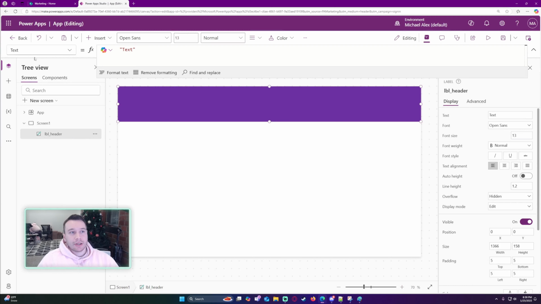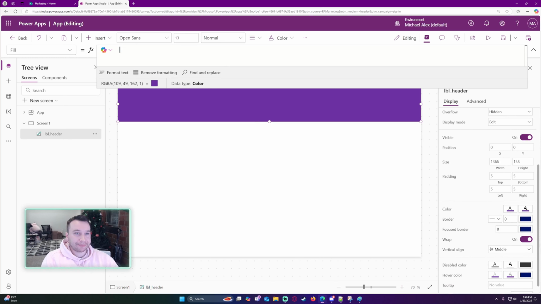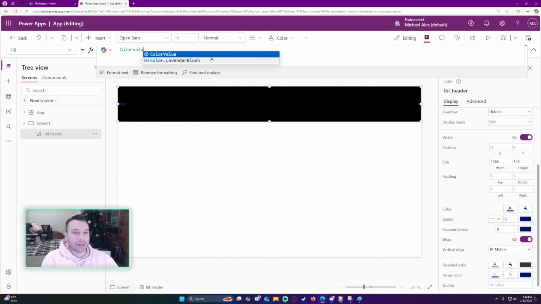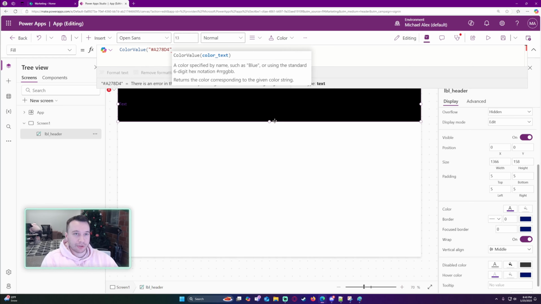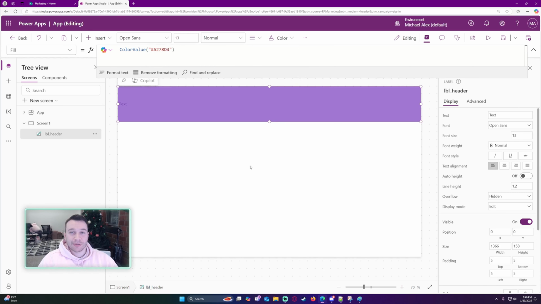So right now, I just clicked on the random purple that Power Apps has available. I'm going to go ahead and remove that. I'm going to do color value. And then for whatever you copied from the Paint, we're going to put that in double quotes. And then we're going to close it up. So as you can see, we have the purple that matches my company logo.